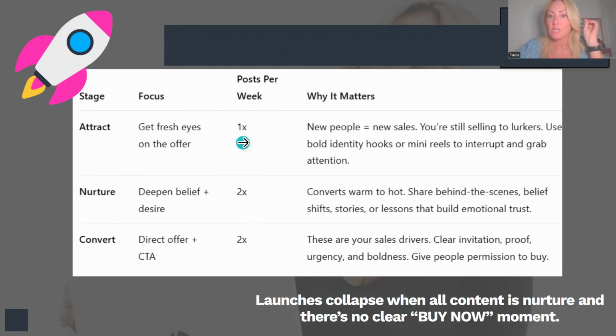Now, by posting the 1 attract, that is basically getting more eyes on your offer, to keep bringing people in. Even though we're selling, we still want to be bringing more of our ideal clients in. Then I would do 2 nurture type posts in that week to keep building belief and really deepening the connection. There might be some people in your audience who still need a bit of warming up because they haven't been in there very long. So we want to still be giving them the nurture so that in the time period that you're in your launch, in your open cart, you can convert them from warm to hot.